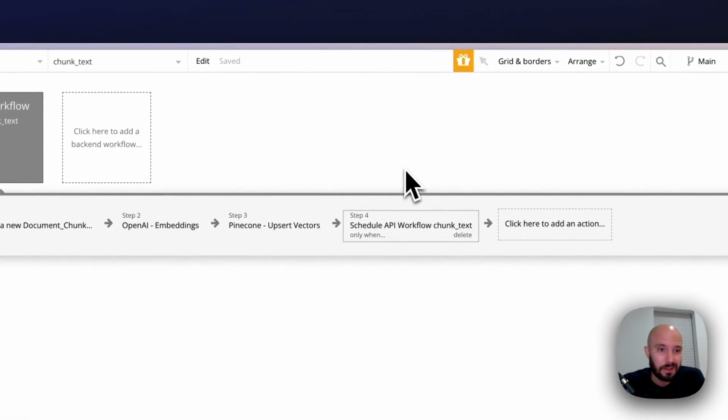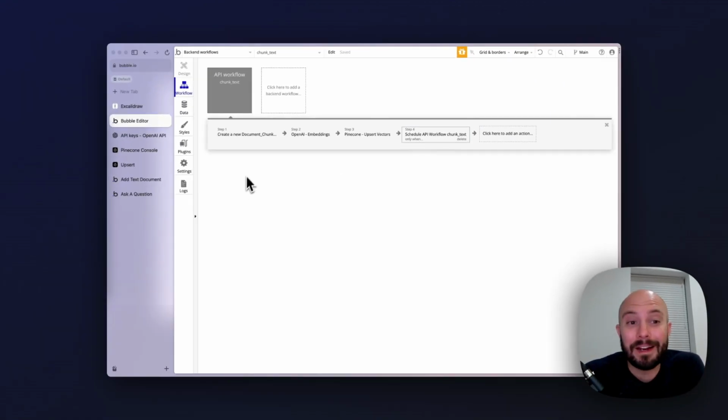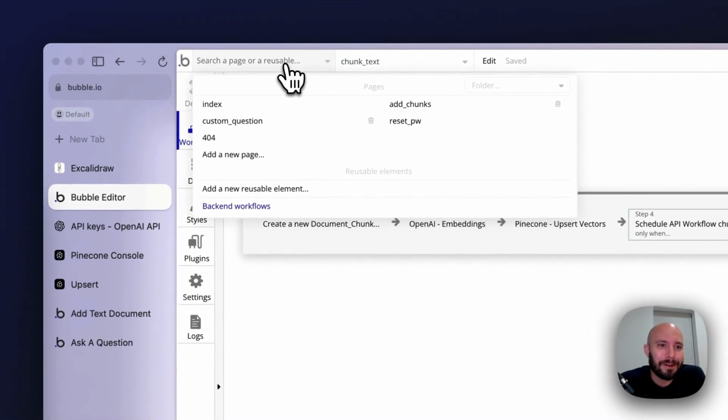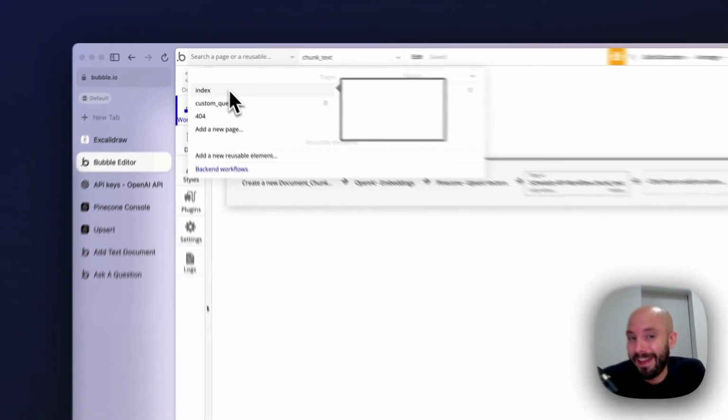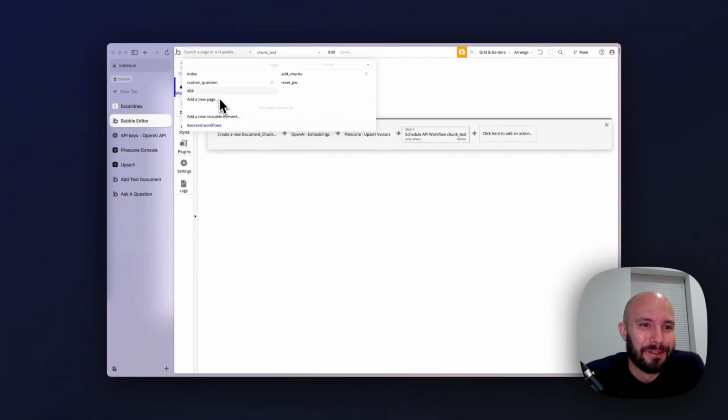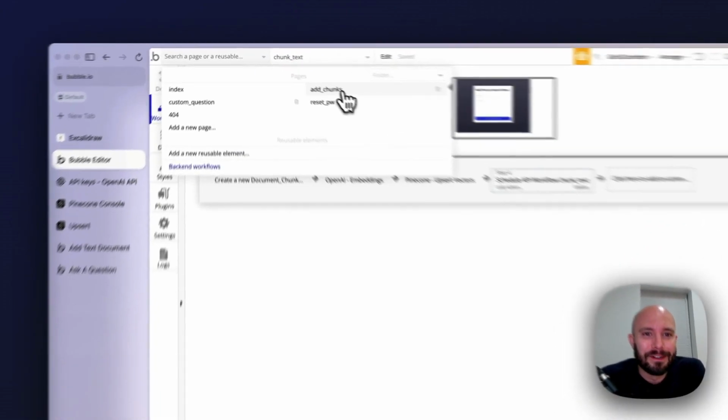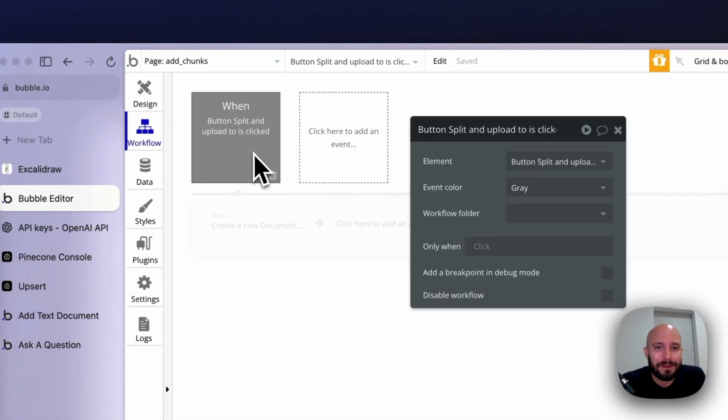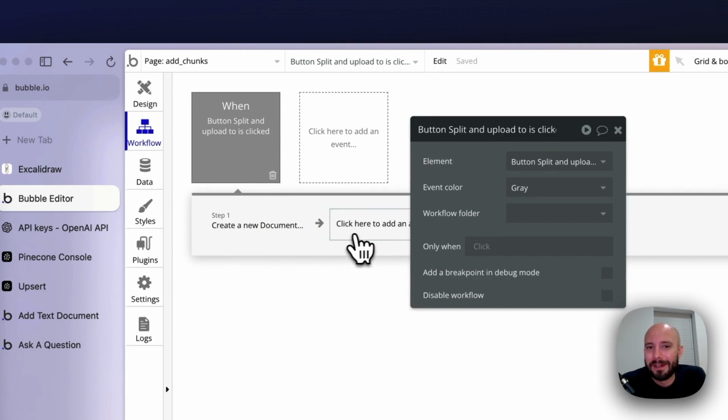That's it. So, actually, we didn't do the last part, which is the most important part. That button doesn't do anything. So let's go ahead and fix that. Let's go add chunks. So we created a document, but we don't do anything else after that.